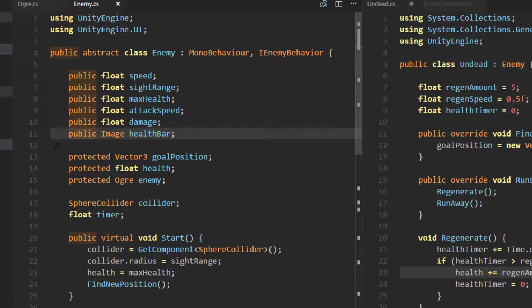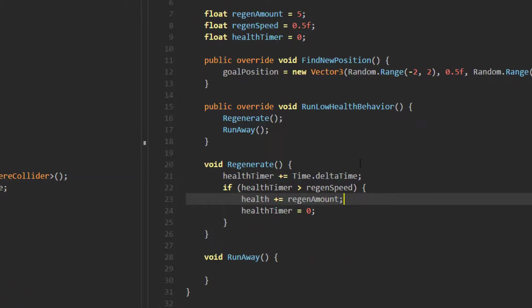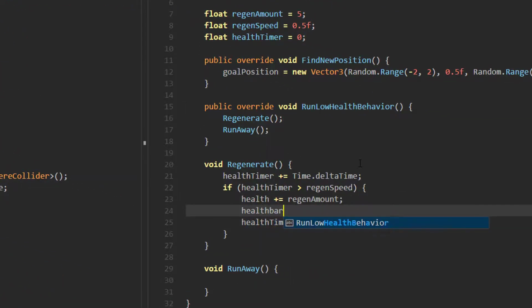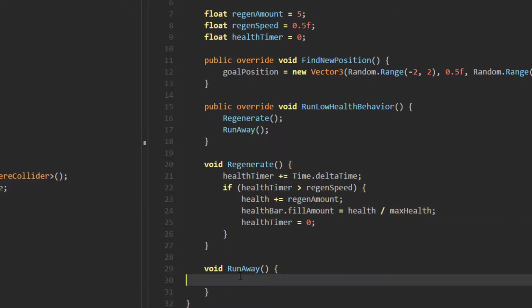I didn't want this to be protected because I needed to actually drag that image component onto this from the inspector view. But I can still say over here, healthbar.fillAmount equals health divided by max health. So this will be a value from 0 to 1, and that's going to set my health bar. So regenerate is done. Now run away.